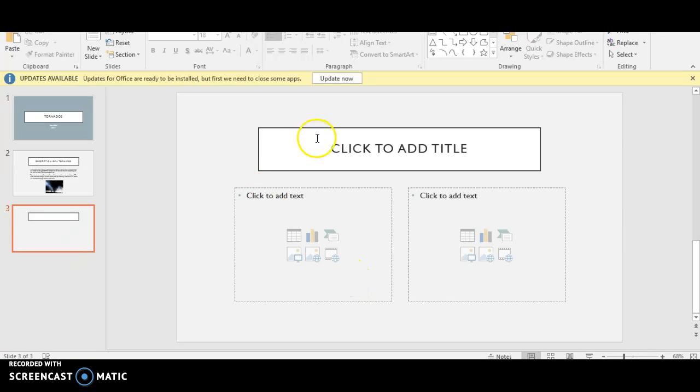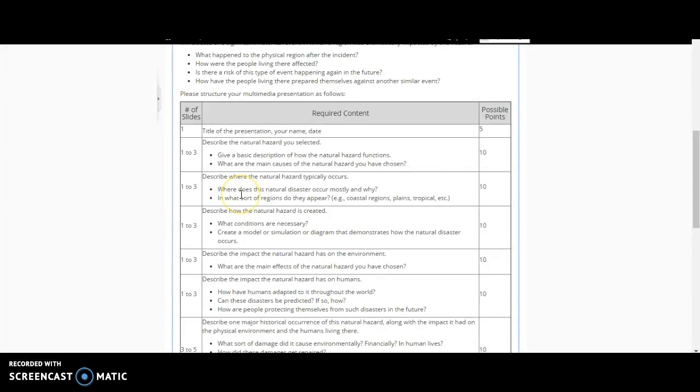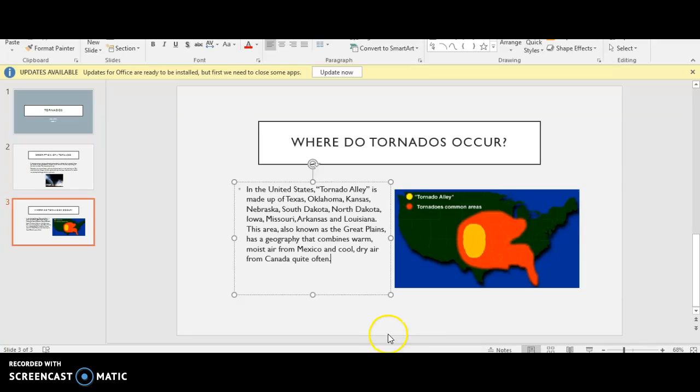I'll go ahead and zoom by and hit the next requirement, and then I'll go through it once I am done with it. So the next section that I'm answering is describe where the natural hazard typically occurs. So I went ahead and kind of filled that out. I also want you to notice that I'm not copying and pasting information from the website. I am reading it and rewording it in my own words.